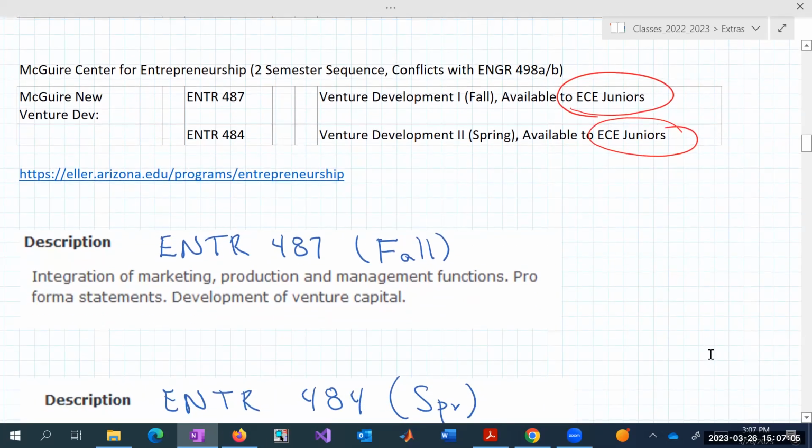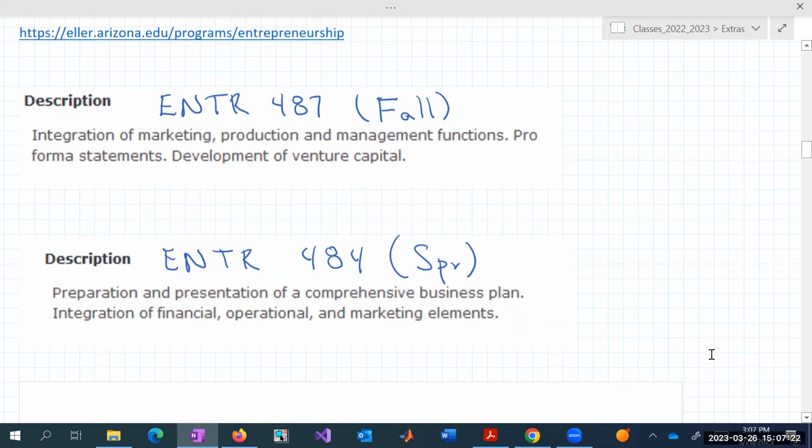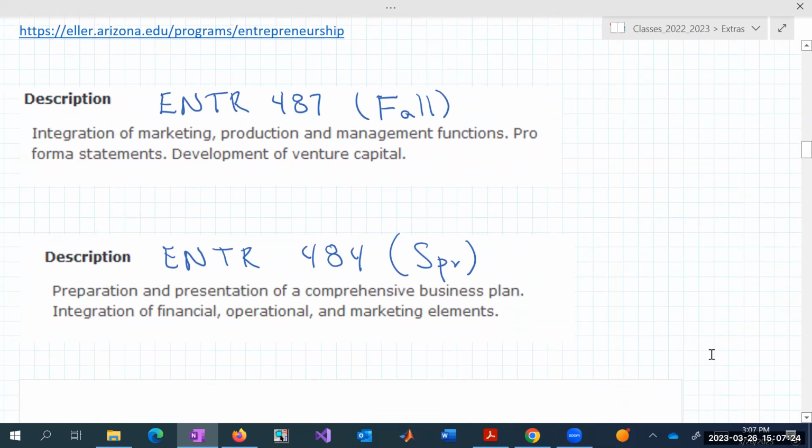The 487 is the fall class, so don't get confused with the numerical ordering of these, but 487 is the fall-based class. That is now the integration of marketing and production. The spring version is now how do you do these business plans, financial, operational, etc.